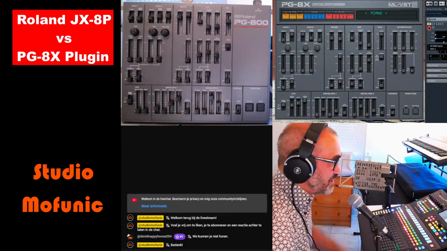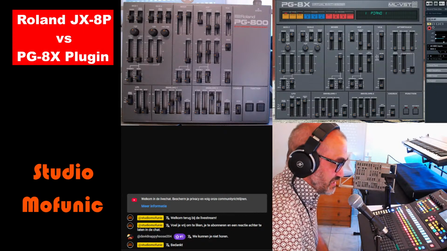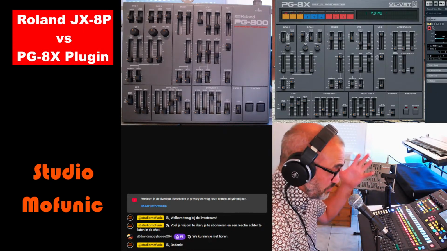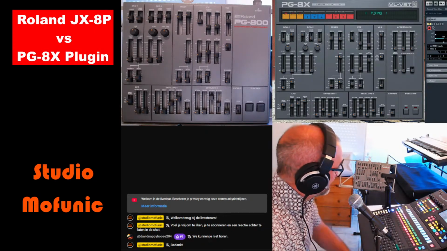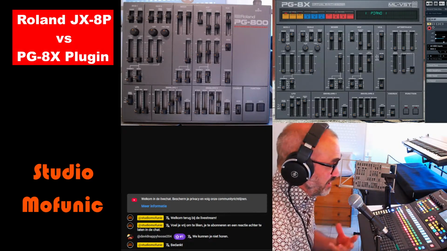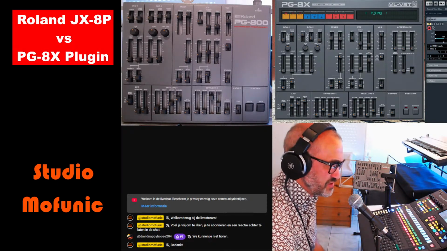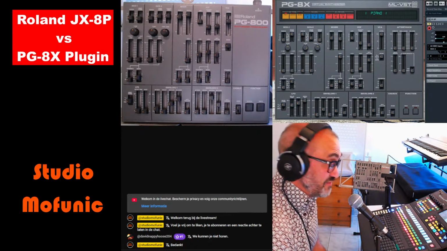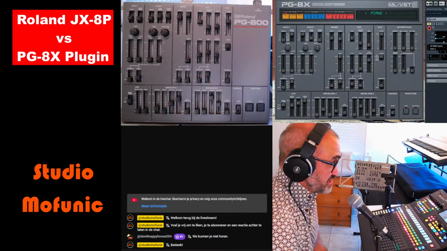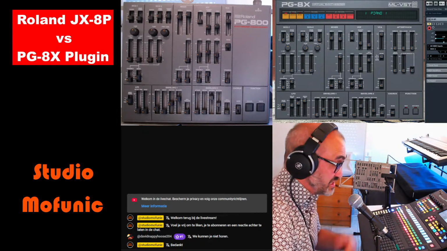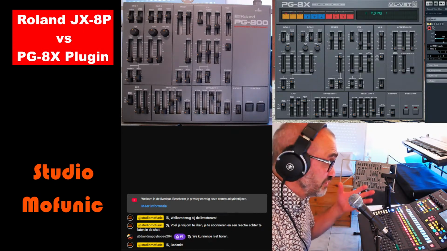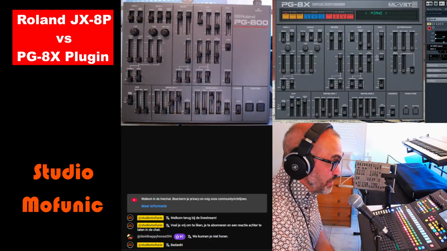I also have a question for some of you who are listening. Yesterday I compared those two, but on my EX8P you have 64 factory patches, and I couldn't find the other 32 factory patches for the PG-8X. So if there is someone who knows where you can find the second layer of the patches, please let me know in the comment or in the chat so I can download them and also compare those in another video, of course, with my EX8P.